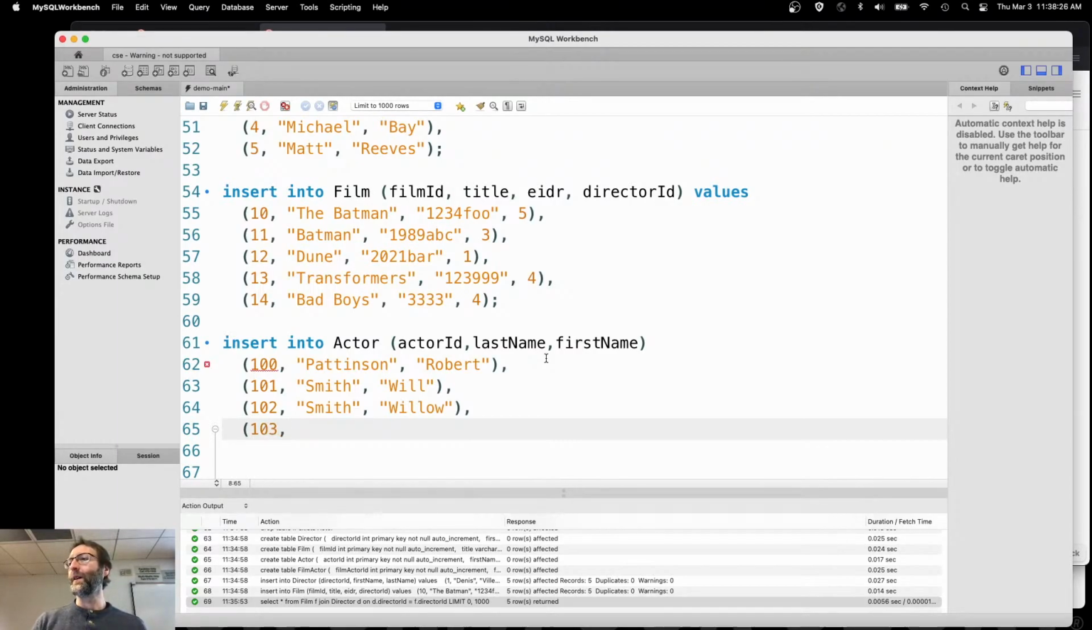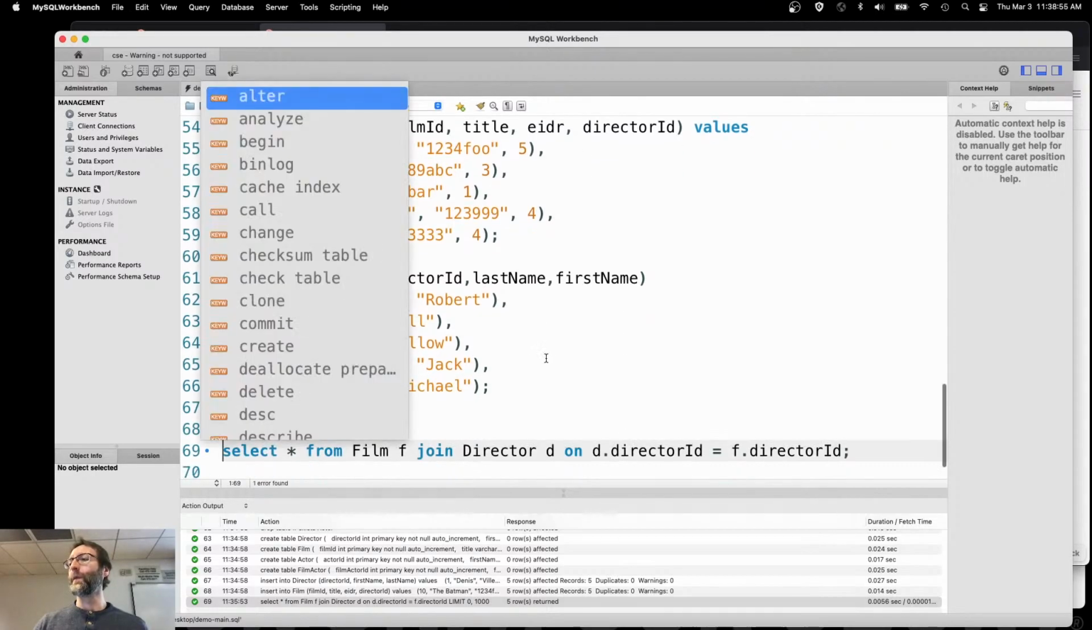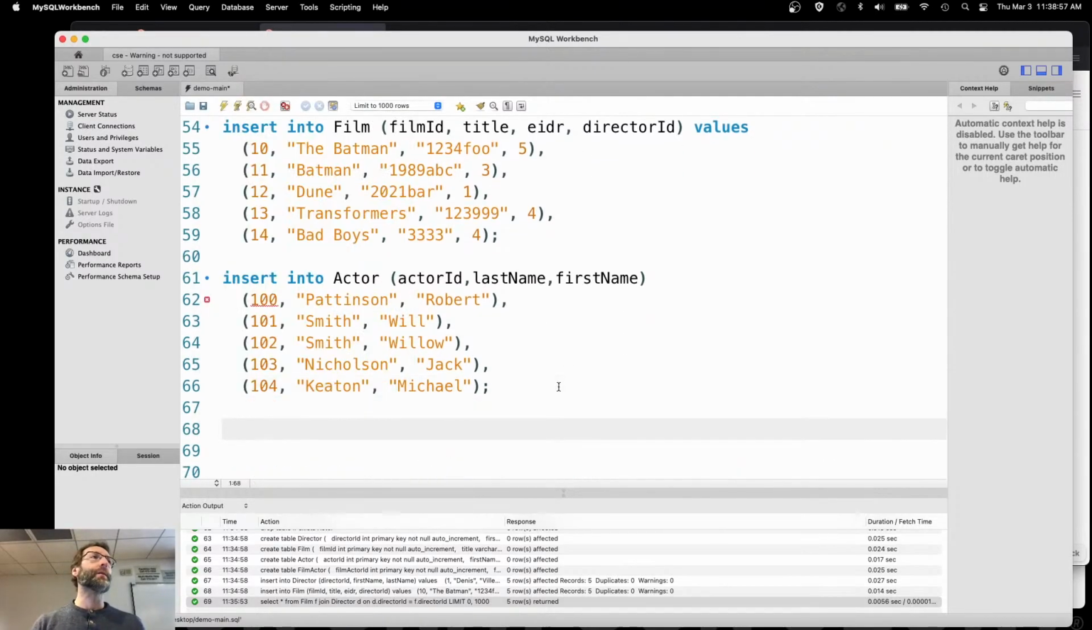103. Who else is in the Batman? Oh, okay. Let's go with Jack Nicholson. Jack. And just to make sure that we have a multiple association, who played the original 1989 Batman? Michael Keaton. Michael. There we go.